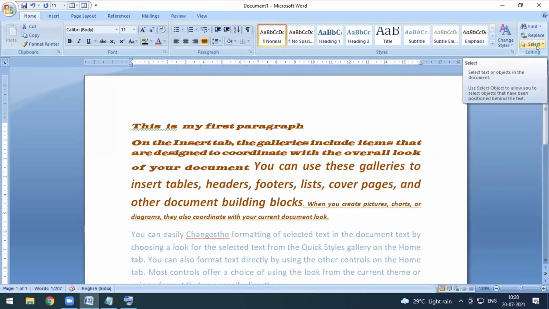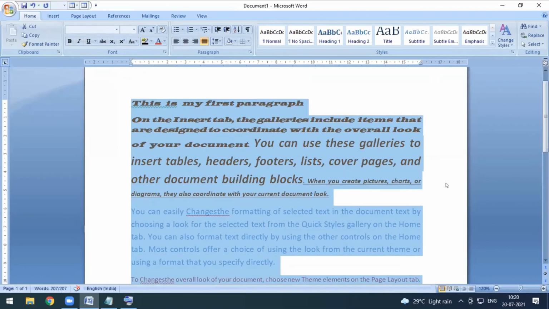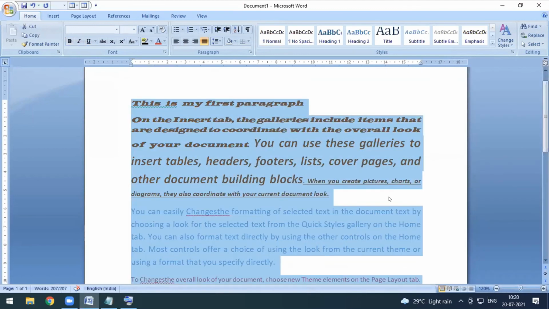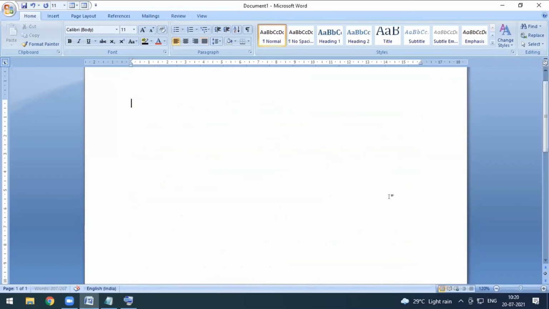Now the final is select. By pressing Control A, you can select the whole paragraph. So select is equal to CTRL plus A. Control A to select the whole paragraph. And if I press delete, the whole paragraph will be deleted, all the writing will be deleted.